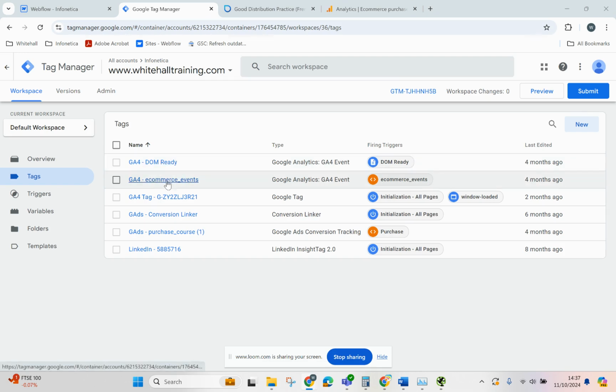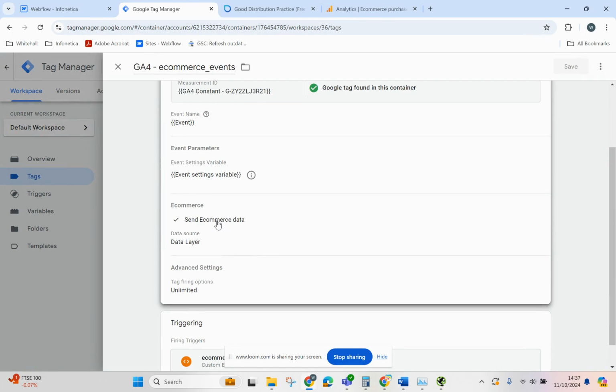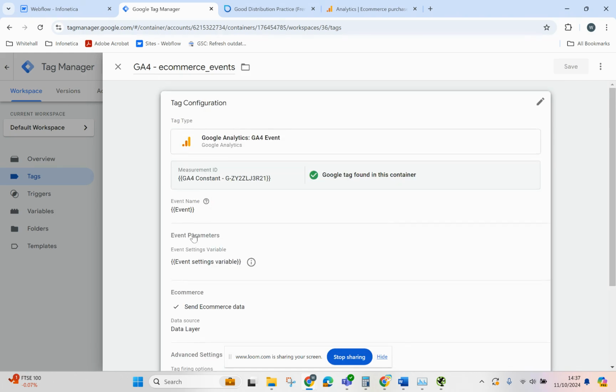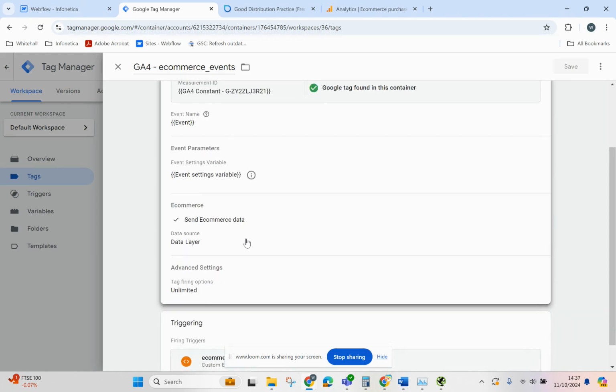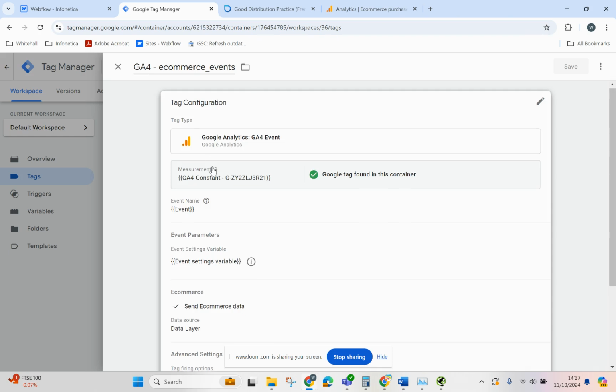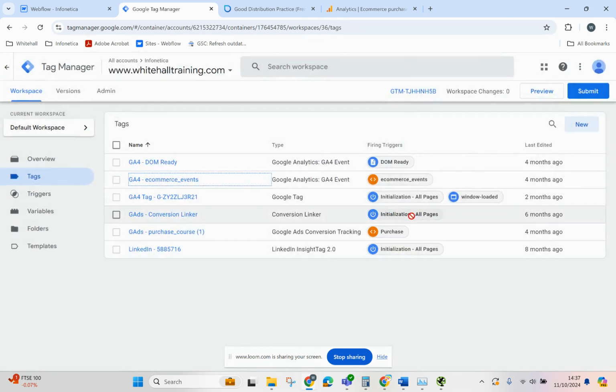We have our e-commerce events tag. So this is obviously what sends the e-commerce data. All of the settings have been set up perfectly to do this. So again, it's not something I would fiddle around with. Well, actually, if you know what you're doing, likely, feel free to. But because of the way Whitehall was set up, everything does need to be fired in specific orders. And they've been set up in specific ways for a reason. So just bear that in mind.